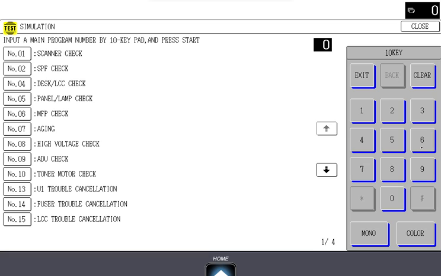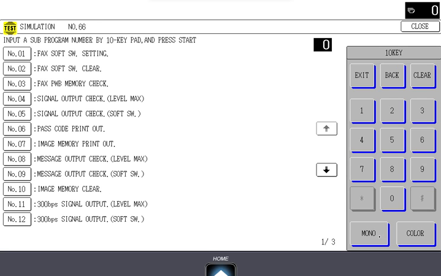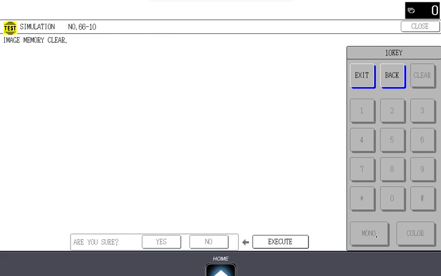So to get to the image memory clear, you'll touch 66 on the number pad on the right, then touch the mono button. Then you'll see on the left menu number 10 is an image memory clear, so touch 10 on the number pad and then mono again. And then touch the execute button, and then when it says are you sure, hit yes.